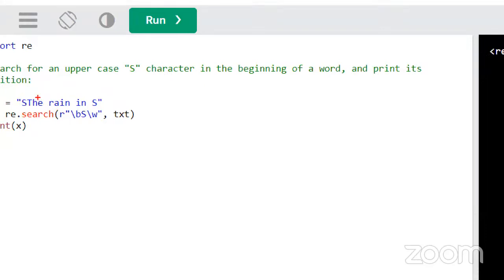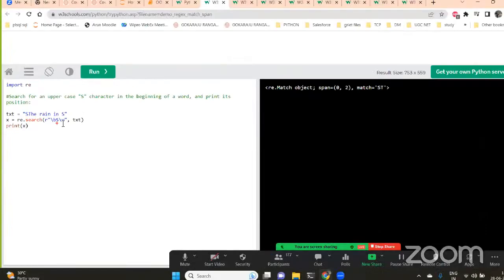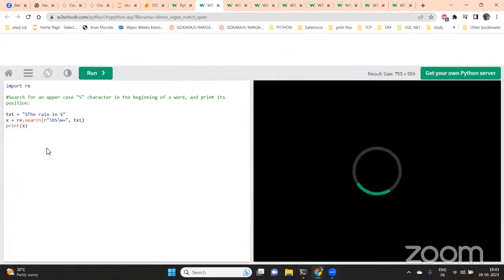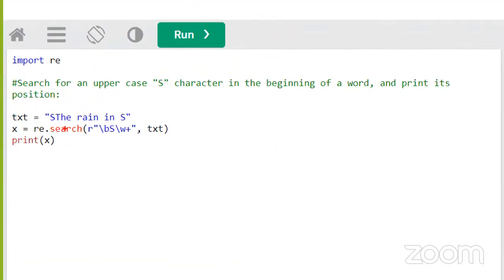After the third, there is another word starting, but that doesn't match the given criteria. We are searching for the word starting with yes. So if I put plus, now it is giving me 4, because I'm telling it any number of characters can appear after that word, correct? It takes until the space: 0, 1, 2, 3. At the space, the word is ending, right? So it will give the span range from 0 to 4, correct? These things you should know.